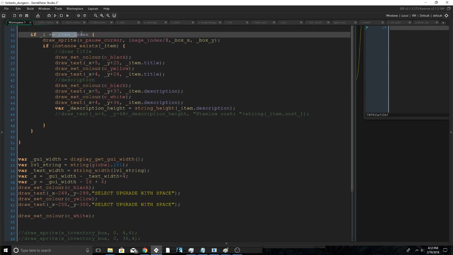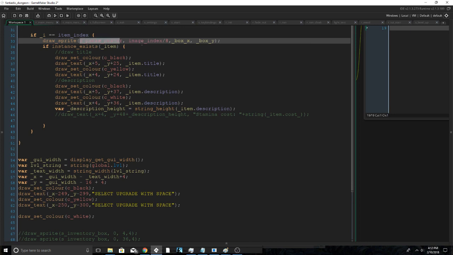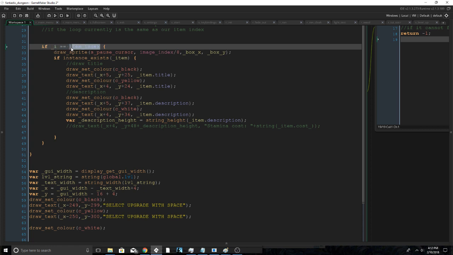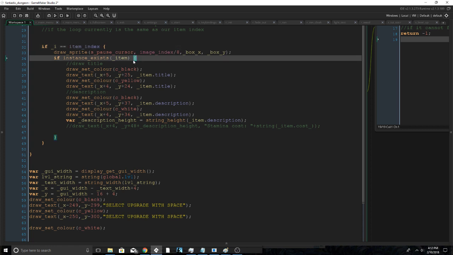Draw sprite as pause cursor, image index, and here's our pause cursor. Wherever this cursor is, we're going to be setting our X and Y. The X and Y position will have to be on the boxes themselves as well. So, if the item exists, then we're going to be drawing the title for that specific item.